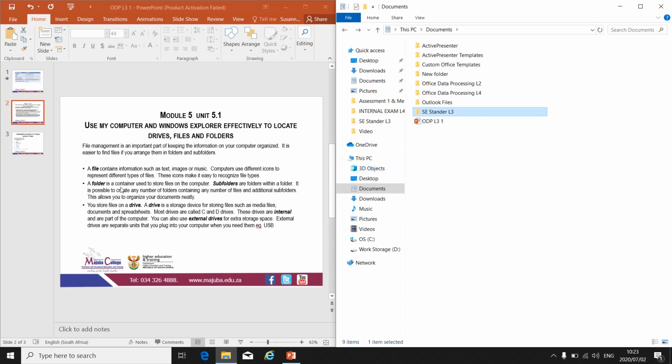A folder is a container used to store files on the computer. Subfolders are folders within a folder. It is possible to create any number of folders containing any number of files and additional subfolders. This allows you to organize your documents neatly. People, remember in your workplace one day, it's going to be very difficult if you don't organize your files and your documents. You're going to scramble and look around and you're going to look inefficient.